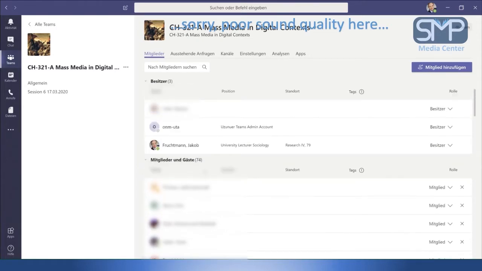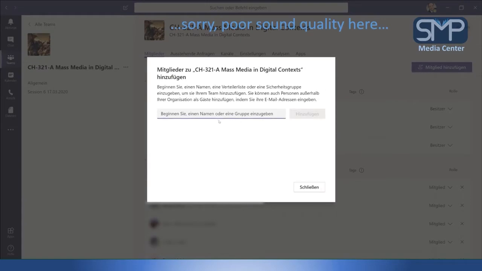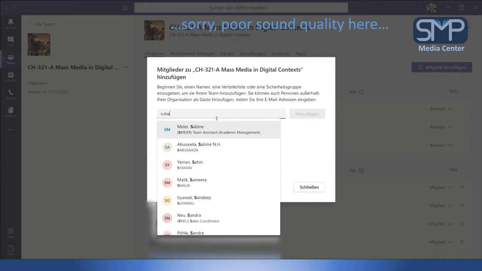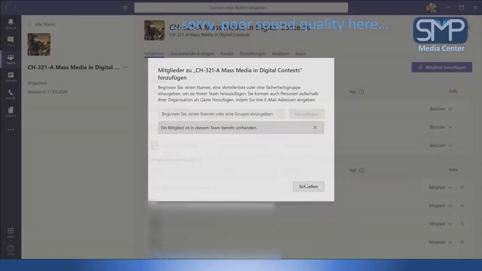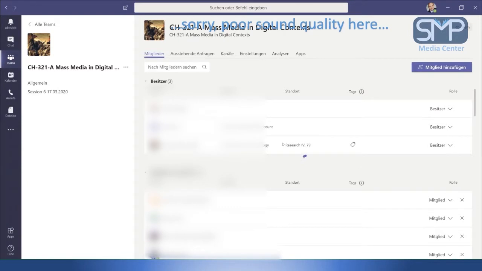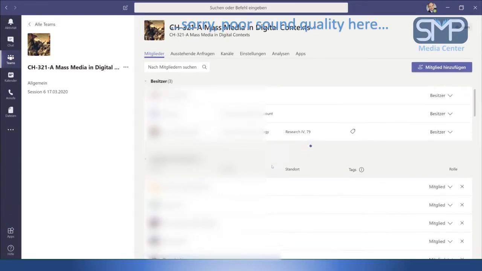So in some cases you will need to add a TA. You can do that on the top right, add a member, and you just search for that person. As we have all the students in our database, you just choose that person and add that person. In my case, I already did this. She is a member of the team, but in general that needs to be done if you have a TA who is not automatically in the team already.